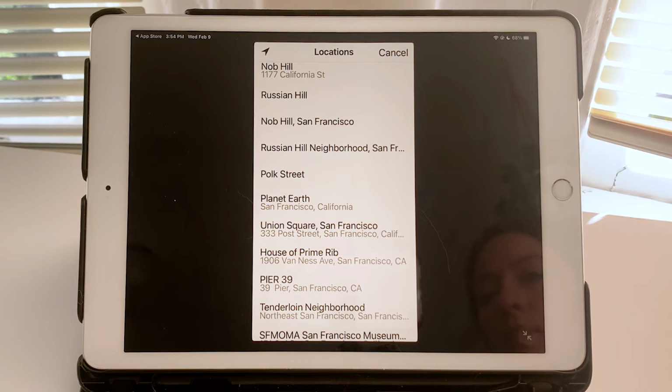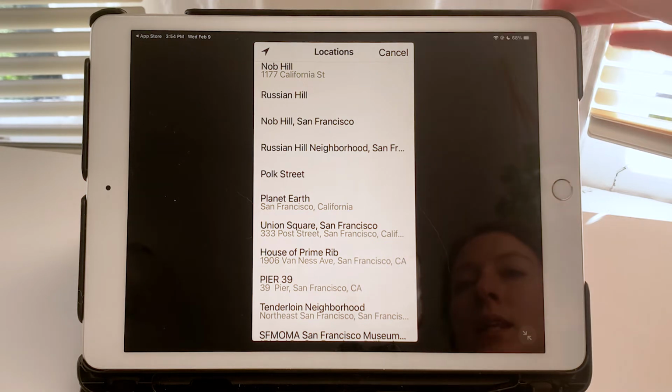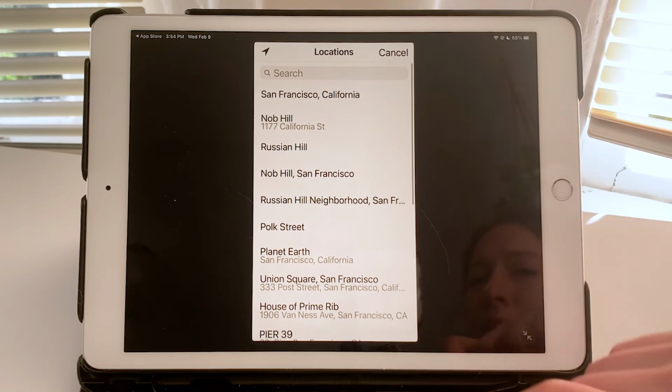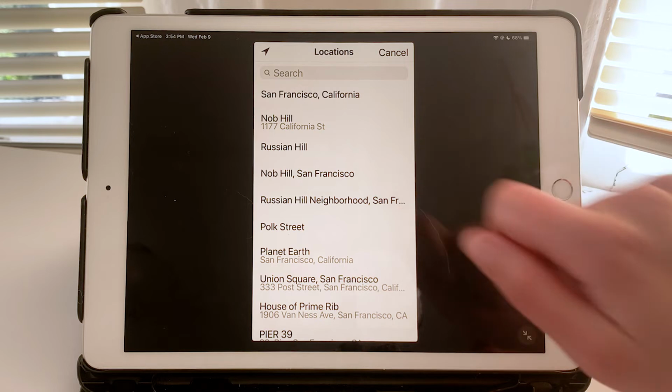Definitely be careful using locations, especially if you're posting at the moment that you're at that location. You don't want strangers all over the world to know exactly where you are, because there are cases of people using this for malicious purposes. So I usually recommend sticking with more general locations like San Francisco.